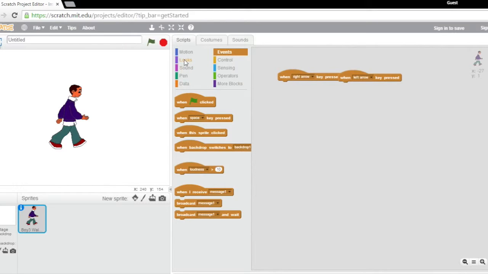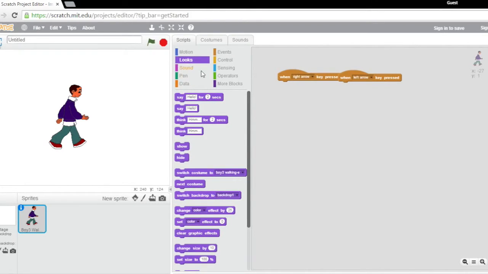Then we're going to go into looks and add that next costume block to both of them. You can just drag the blocks over, and when it highlights white like that, you can release, and it'll attach it to each script. When the computer reads this, it's just going to read it from the top to the bottom. Now you can see if we hit the right arrow or the left arrow, it goes through the costumes and animates your sprite.